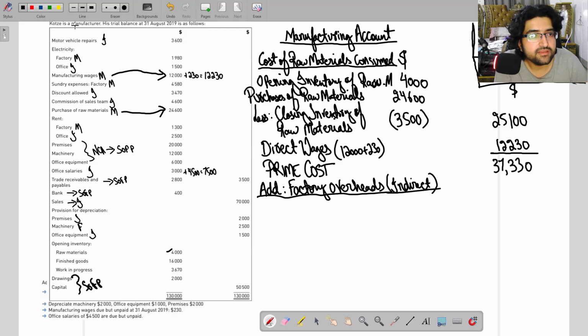So we will start with the order. We have electricity of factory 1980. So we will write electricity and then the amount 1980. Okay, in the workings column, because we will add all and then write the final value in total. Electricity of factory is done. We have picked the value from here.